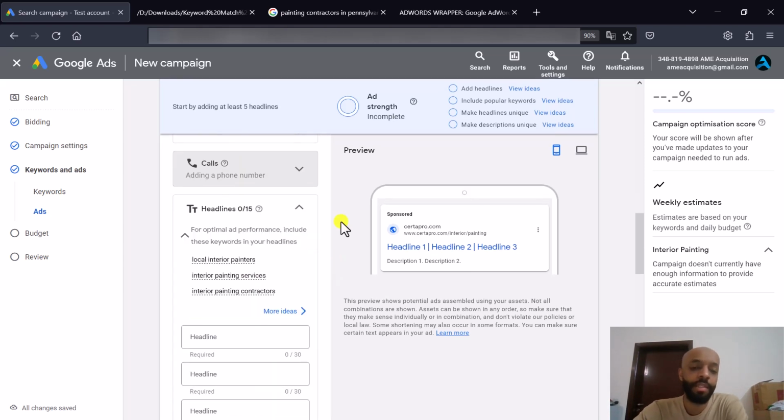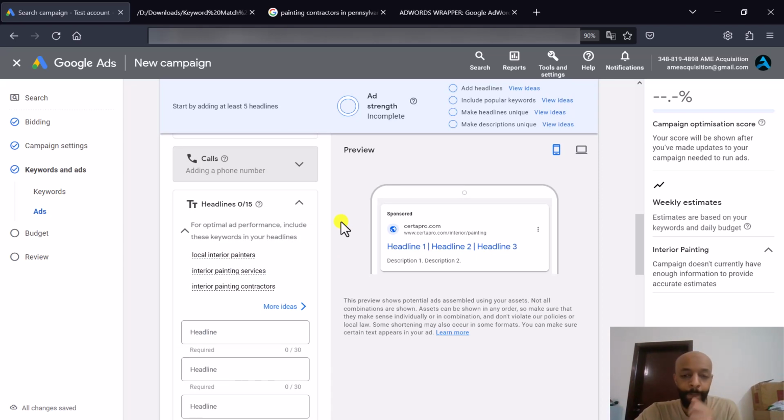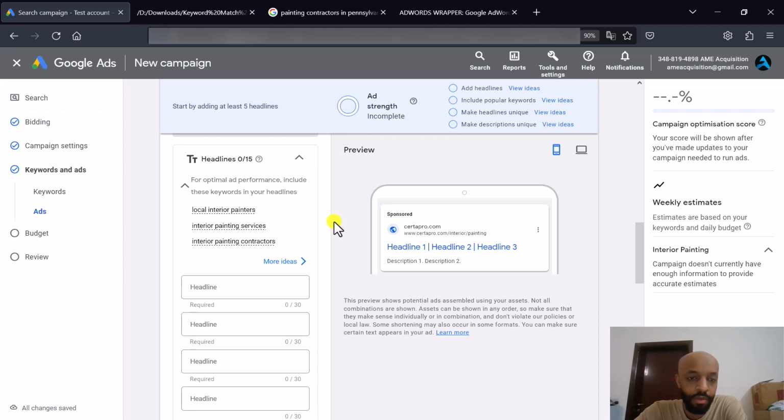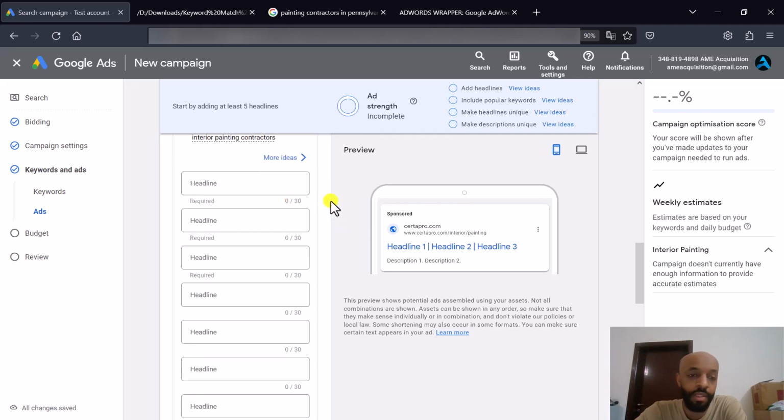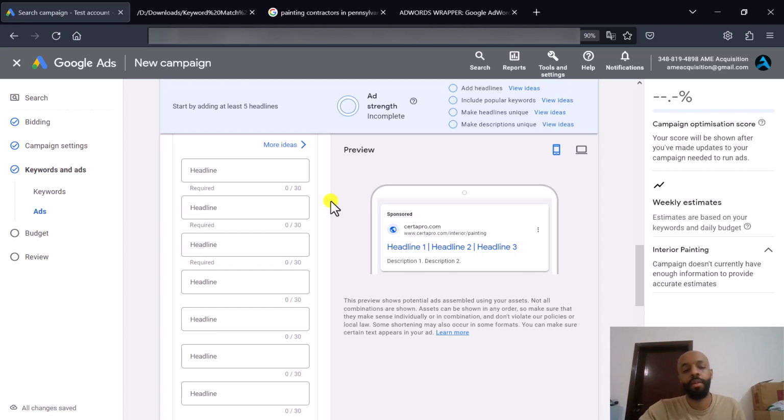Now, Google Ads lets you have 15 headlines, and headlines is basically this. It says headline 1, 2, and 3, and you're allowed 15 headlines with 30 characters each. So, like I said, there are those three things that you want your ad copy to do. Tell people what you do, why they should choose you, and what you want them to do next. Now, when it comes to writing the ad copy, one thing you can do is you can look at what your competitors are doing. So you can just go into Google search yourself and write painting contractors in Pennsylvania, and you can see what comes up, see what your competitors are running, so you know what you're up against.